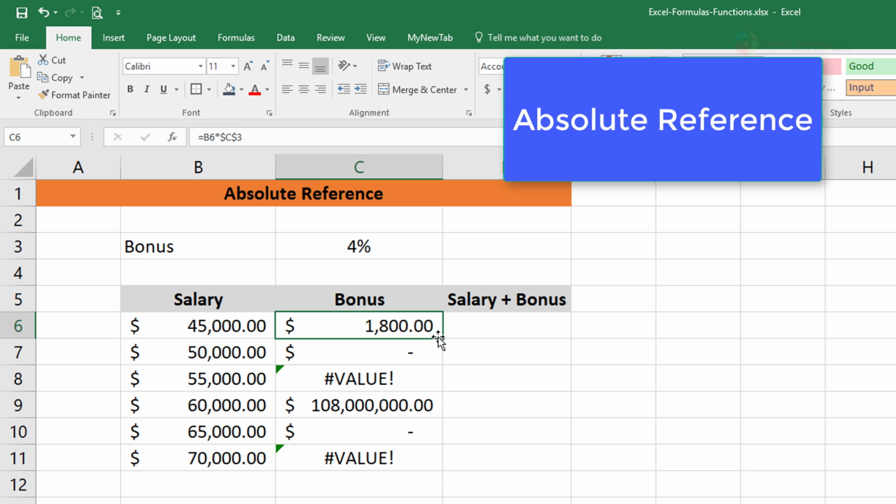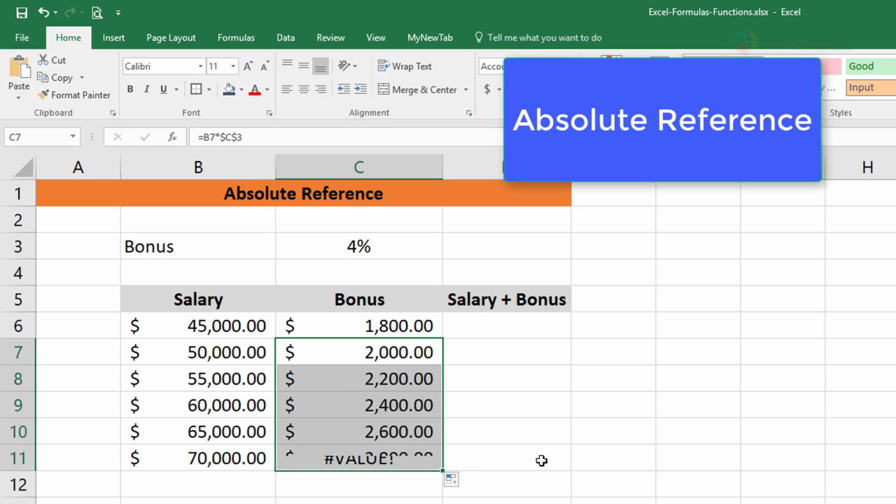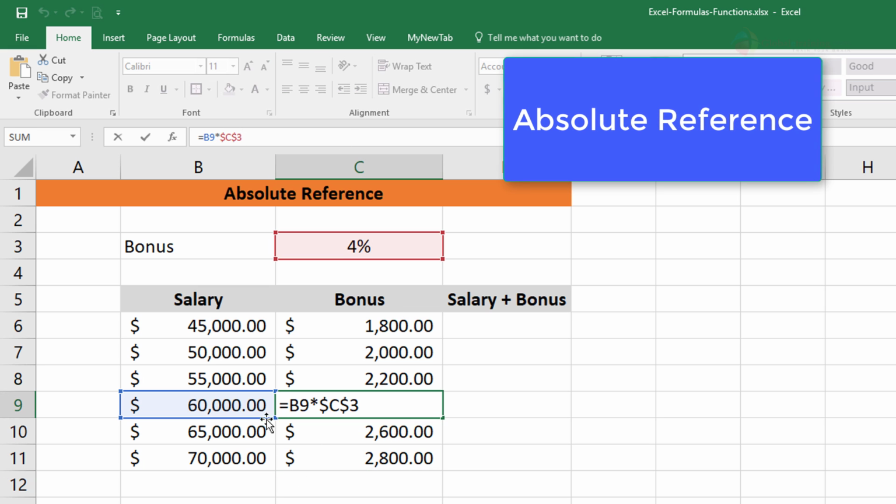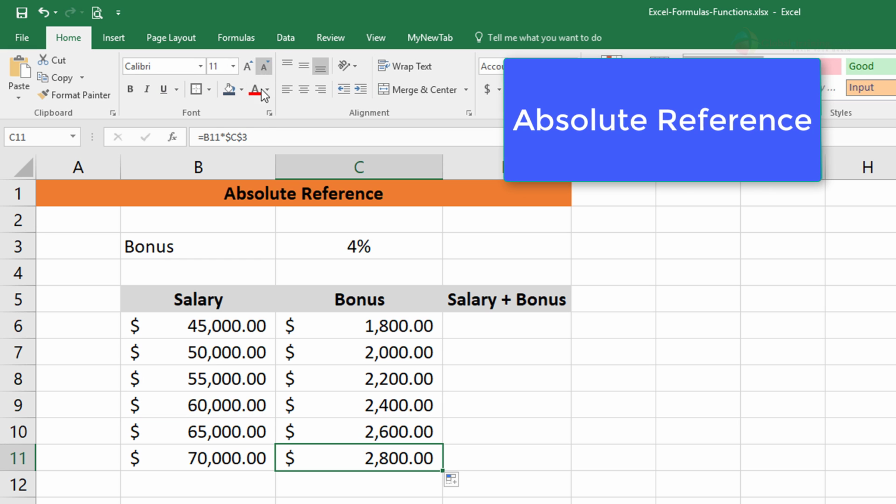So now if you hold this, let me do it once. It is still C3. Pull it all the way down. Now it makes more sense. So when you go to these cells, any cell, you will notice that it is taking the salary times the bonus in every case.